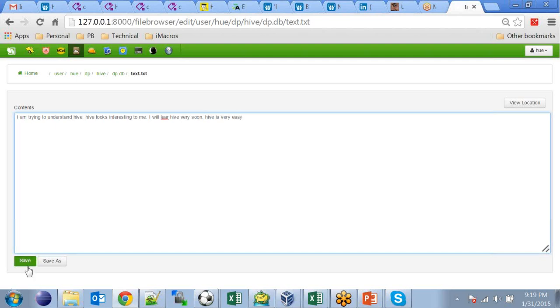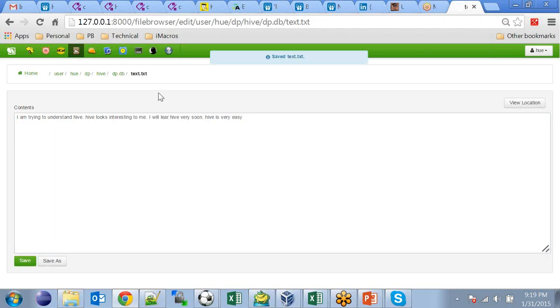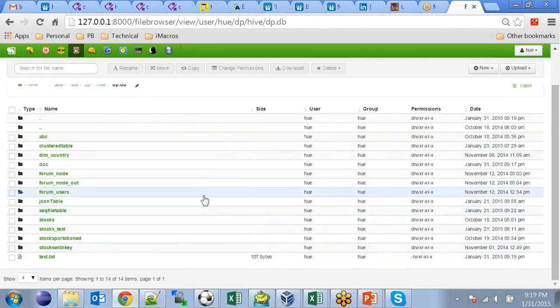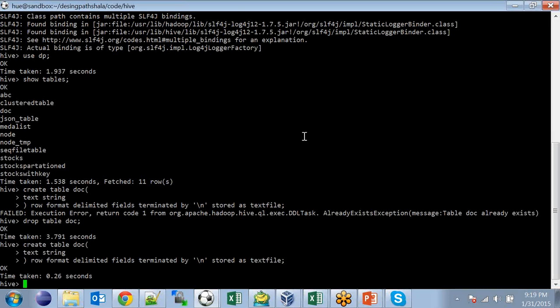So I've just written a few words over here, and we'll give this file as an input to our table. The file name was text.txt, so I'll just import that file.